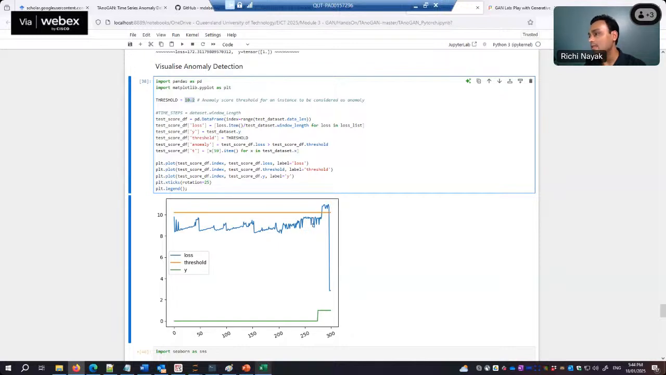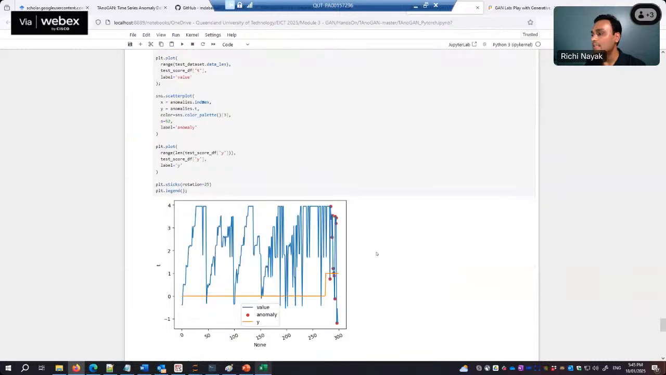Now you can see this part of the anomaly score goes beyond the threshold. So you can identify this part as anomaly, and you can say this actually corresponds with your ground truth. If you visualize that part, all the points in this part are identified as anomalies, and this corresponds with our ground truth, right? This is the original signal.